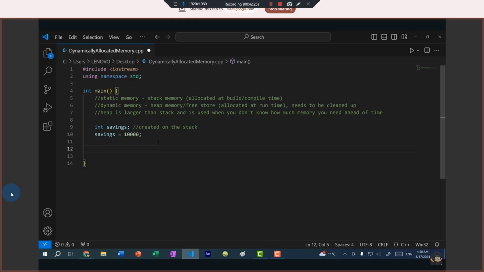Now, if I wanted to create this integer on the heap, I would use a pointer. Pointers allow us to reference memory addresses that are stored on the heap. To create an integer on the heap, I would write int star, and let's call it savings pointer, and here I would write new int. New is a keyword that allocates memory on the heap. Of course, with pointers, we are pointing to a memory address. So this savings pointer is actually a variable. Pointers are pretty much variables that are assigned memory addresses.